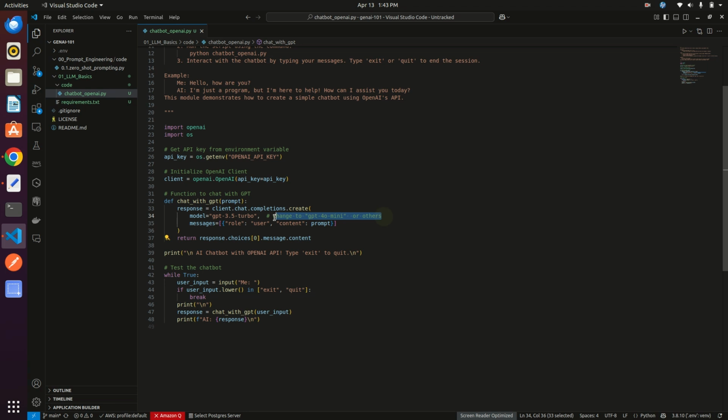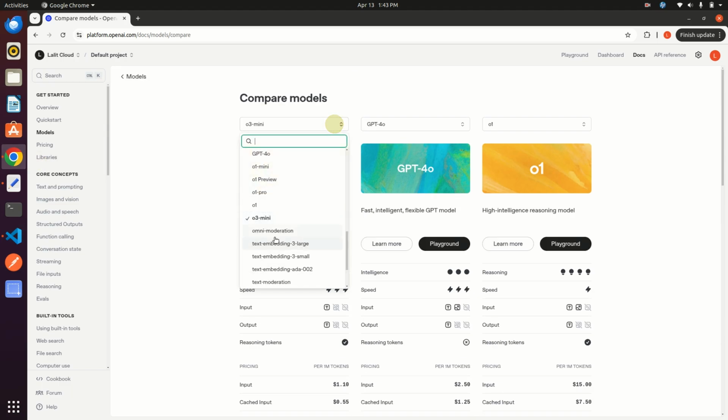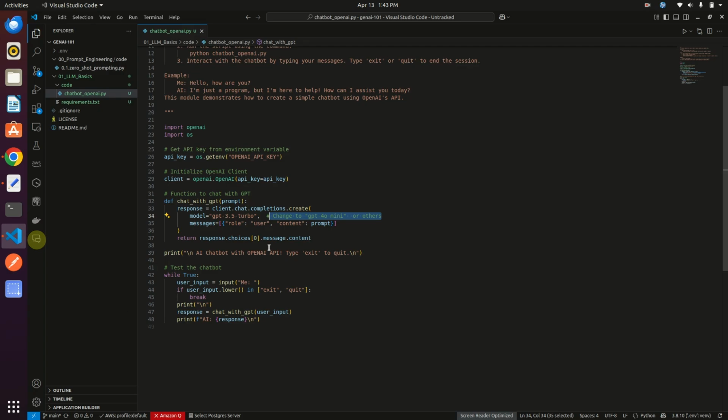There are a number of models available. You can go to the official documentation and see whichever model best suits you. If you want to try one out, you can give it a try. You just have to simply change the name.